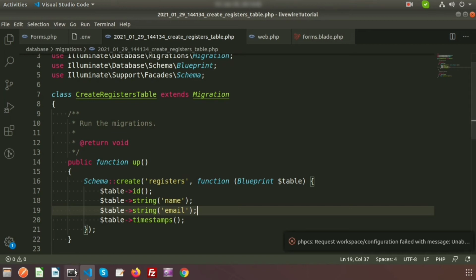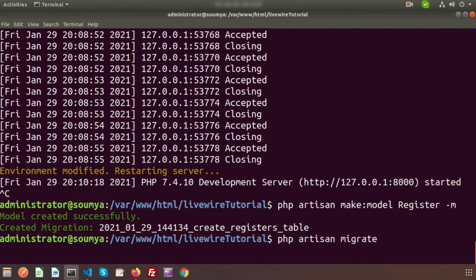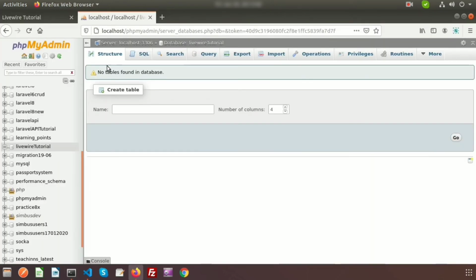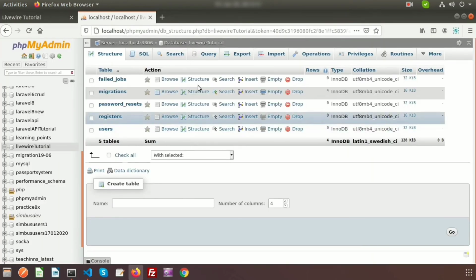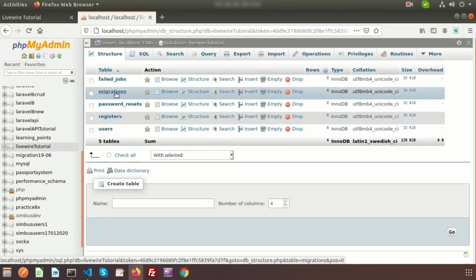So let's migrate this file to add this table into the database. So write php artisan migrate. So it's migrating. So now if we go to the database, we can see there are some tables. Basically the users, password resets, migrations, failed jobs. These are default tables. So first I am migrating, that's the reason along with the registers all tables are migrated.